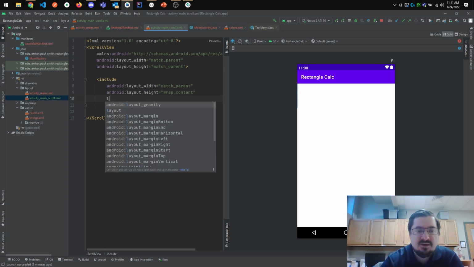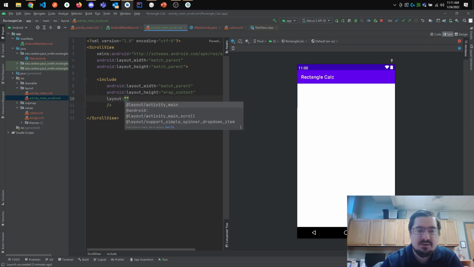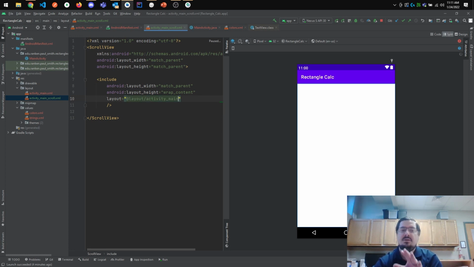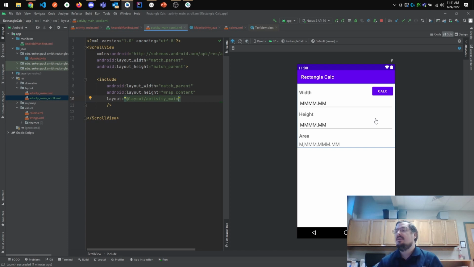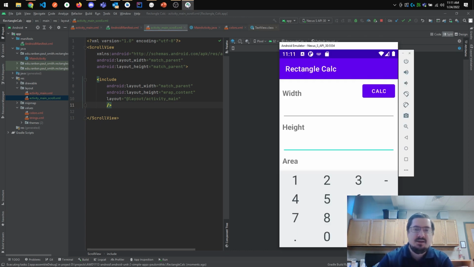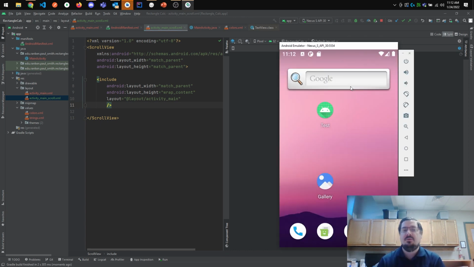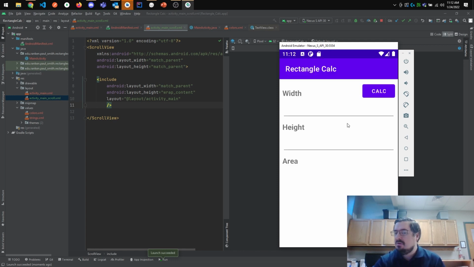The last property I need to set is the layout, and the layout's going to point to activity main. Now, as soon as I do this, you're going to see the designer updates, and now it reflects that layout that's there. So I can see what it looks like as a whole with the other layout that is being included. All right, so let's take a look at this on the Nexus S, and we should see with those things in place, maybe there's a scroll.